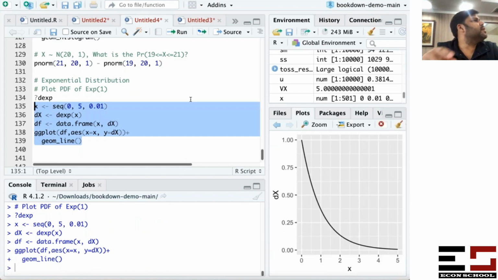So this is how the density function looks. If you remember, the density function of exponential 1 is e to the power minus x, and e to the power minus x is a decreasing function. This is exactly the plot of e to the power minus x. Is that okay? Fine.